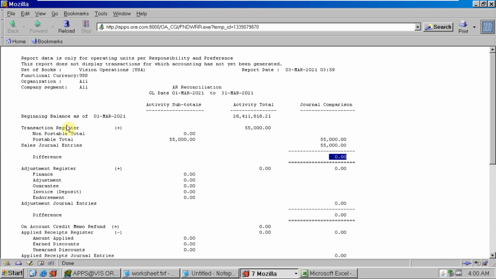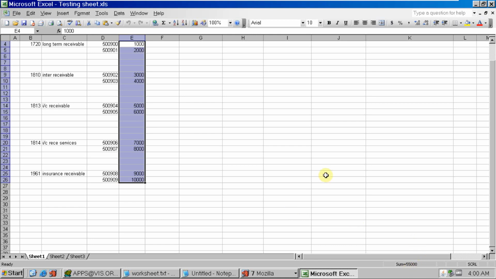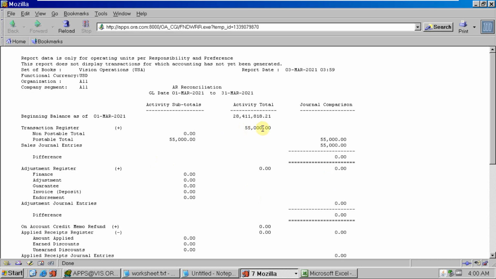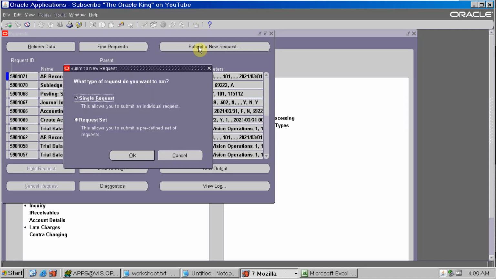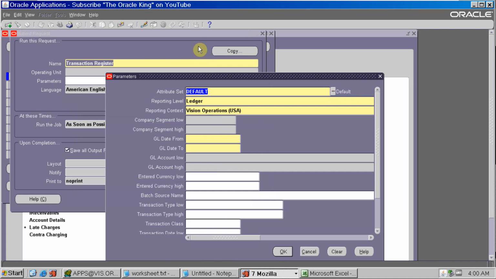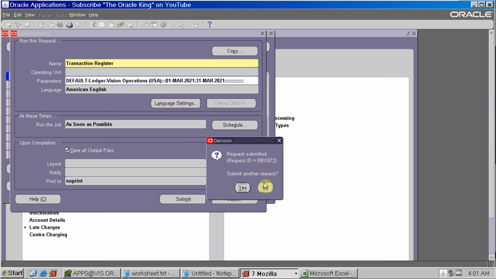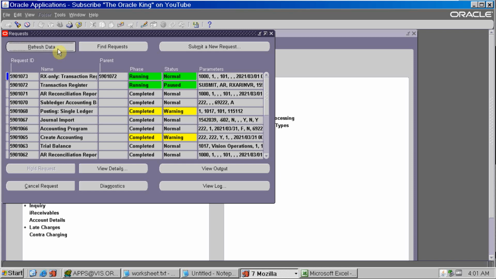Okay, so the first thing, the transaction register, we have booked the transaction for, say for example, some 55,000, right? So you can see the same 55,000 in the transaction register. I will also run the transaction register. In the transaction register, it will show the same balance, 55,000 USD.